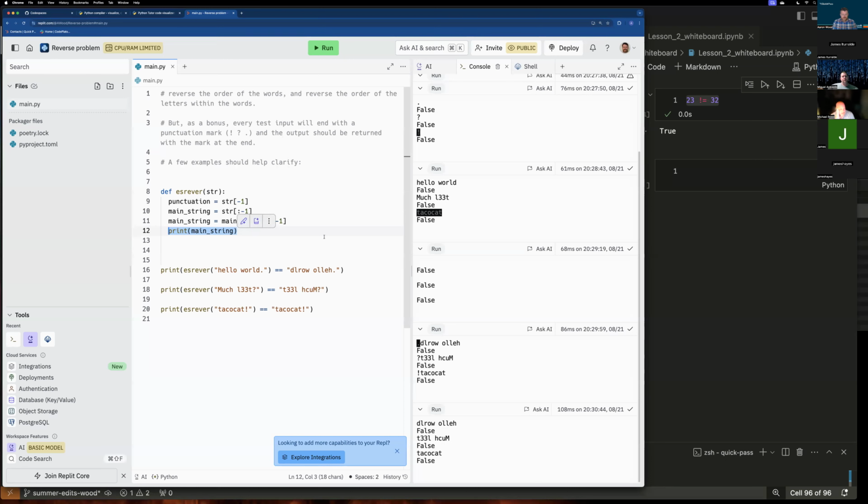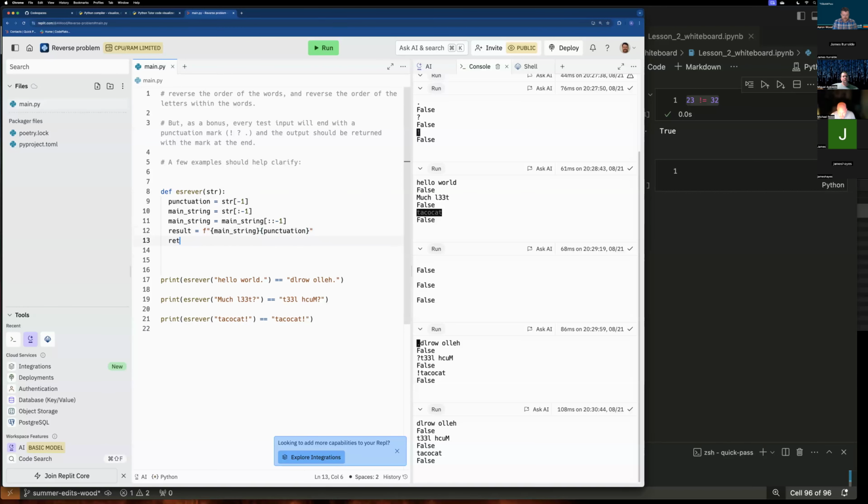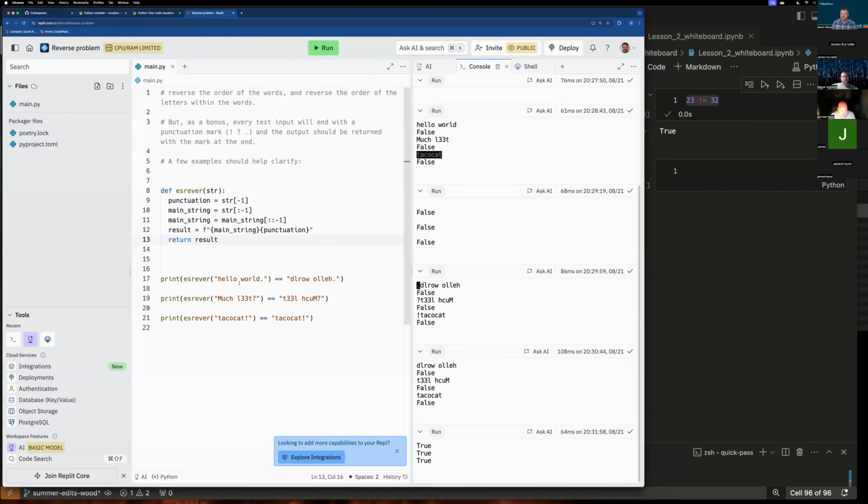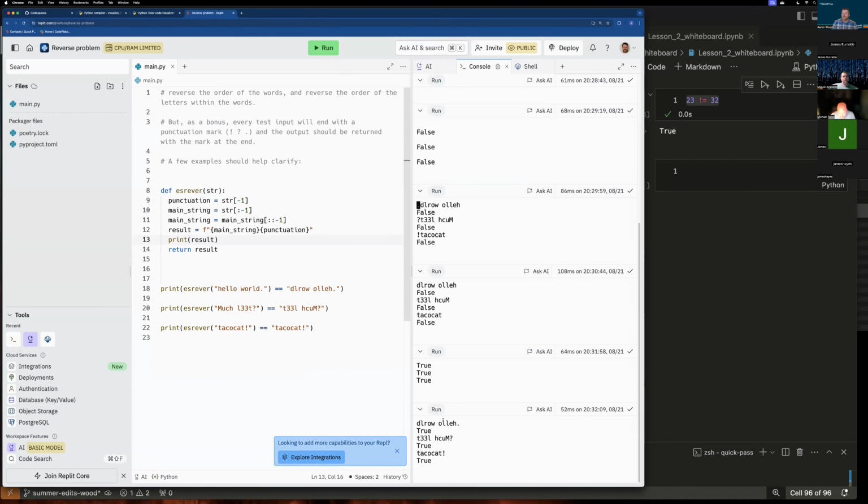So result equals, and let's do it this way. Let's do an F string, as you learned about those, main string, punctuation. And then I can return result. True, true, true. And then I can also print result if I want to see it. So print result. There's hello world with the punctuation at the end.